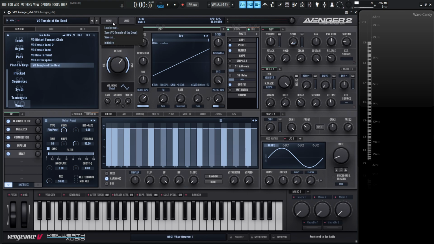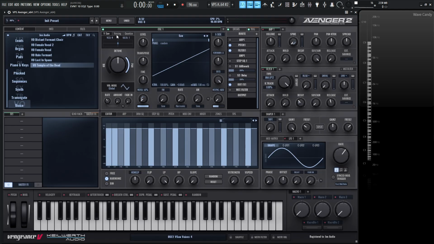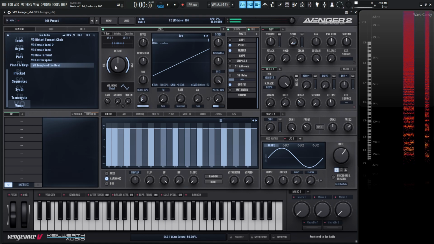Okay, so let's go to menu, initialize, and let's start this recreation process. We have our voices by default at 4. Let's scroll down to 7 and increase this all the way in the mix. So you have something kind of like that, and give it some detuning.